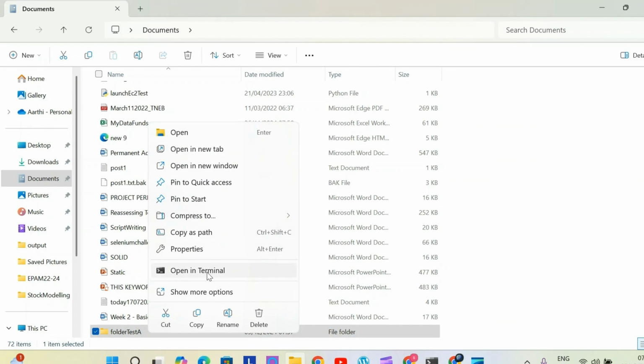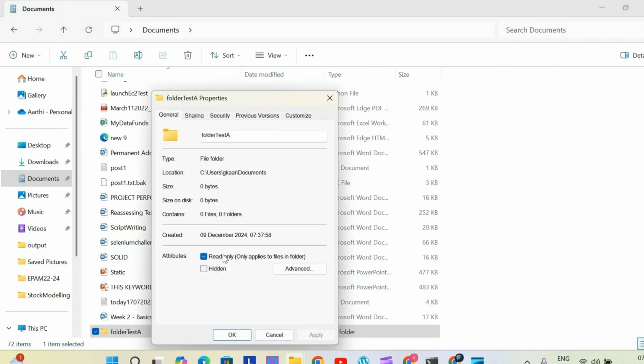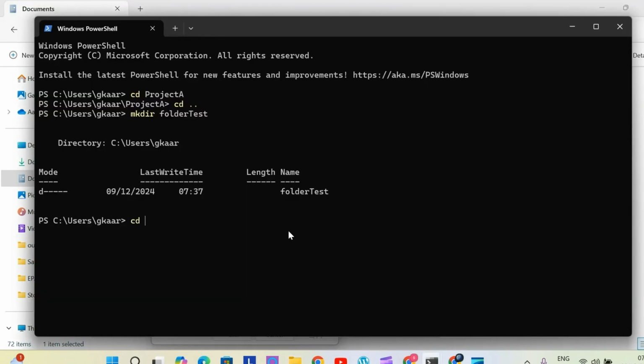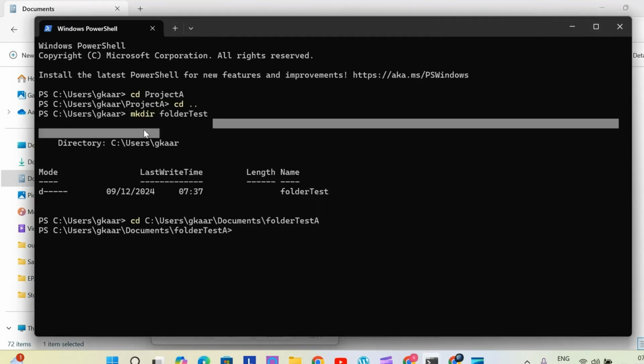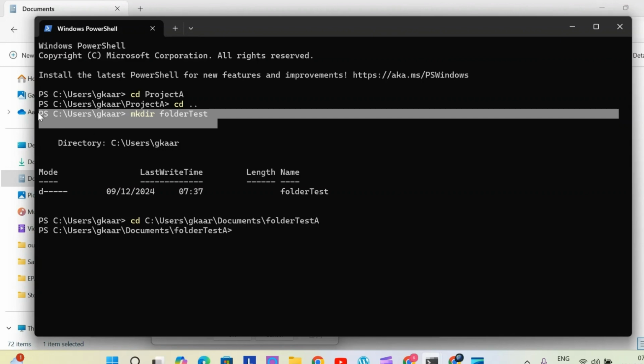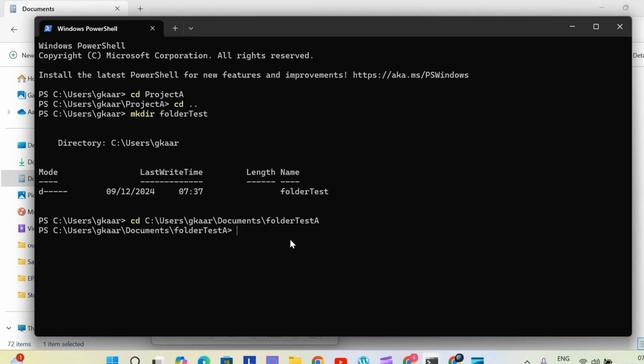You can also try opening it in terminal. But let's just click properties and copy the location of your directory. I'm going to give cd this and whatever the folder name that we created, which was folder test A. So in this part of the screen, we have the folder created in the root user directory, and I also have the same folder created with an additional A at the end in a different directory, which is inside my documents. So this is one of the ways for you to create your folder.